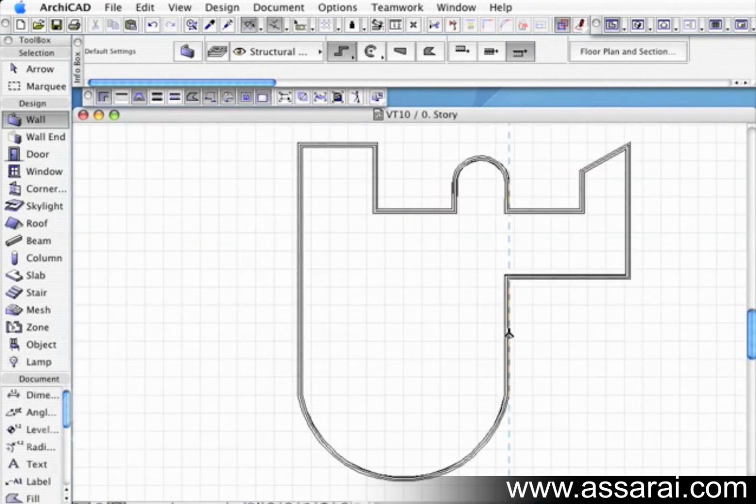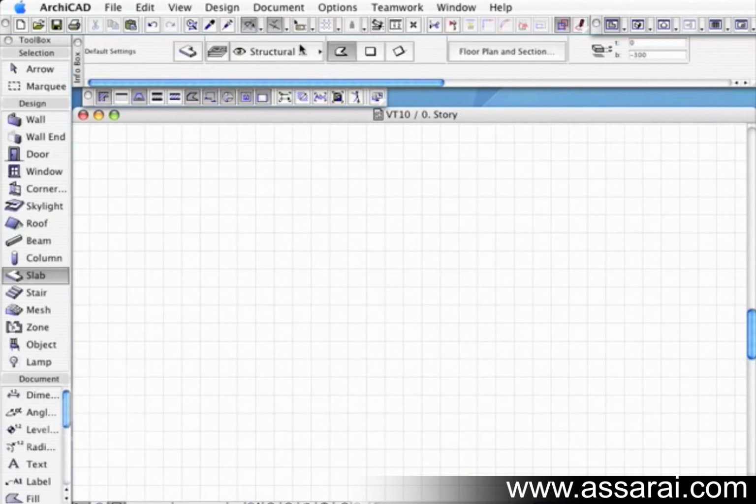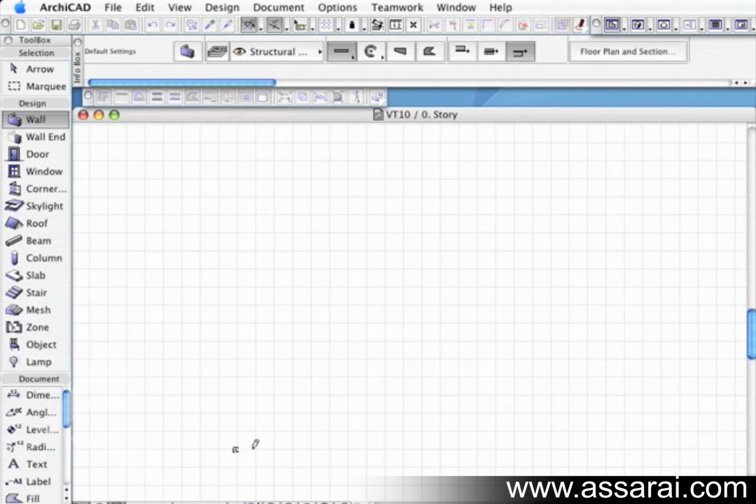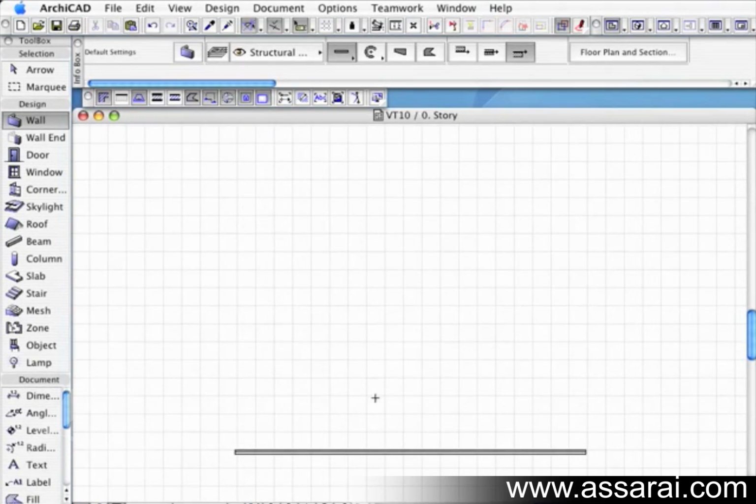Editing walls. I'm going to go Control A and delete all the walls again. In fact, I don't want the slab anymore either. So I'm just going to draw a straight wall and holding the Shift key down to constrain it this time. I'm going to click the tracker again. Now we're going to edit the wall and move it and multiply it and do a couple of things.